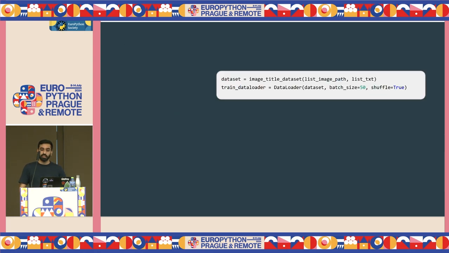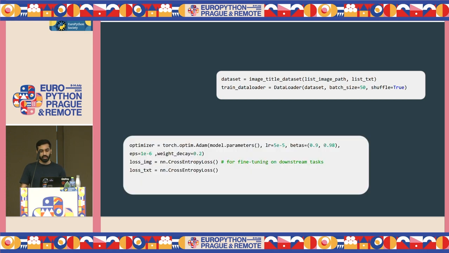So here we are creating a data loader with a batch size of 50 and passing a custom dataset class. Then we are creating an optimizer, which will be useful for fine-tuning our model. After that, we are creating a cross entropy loss. Here we are not using contrastive loss, as we are fine-tuning it for our downstream task, which is the satellite dataset.